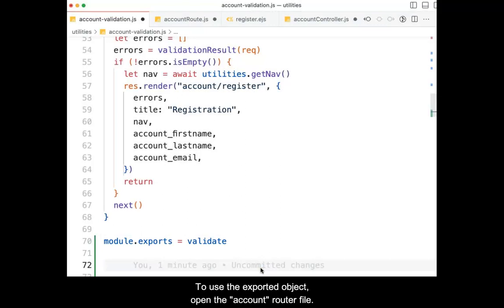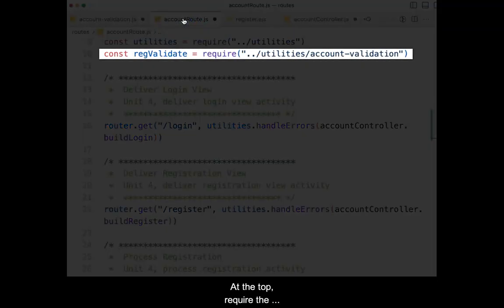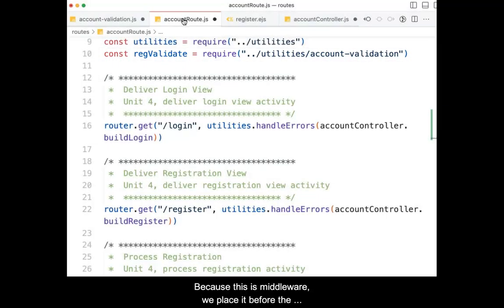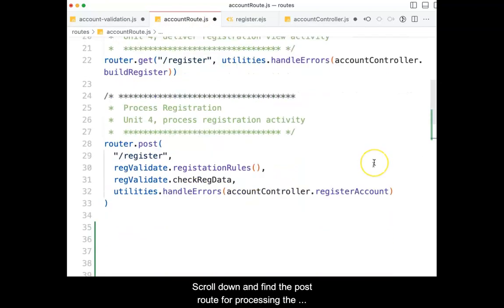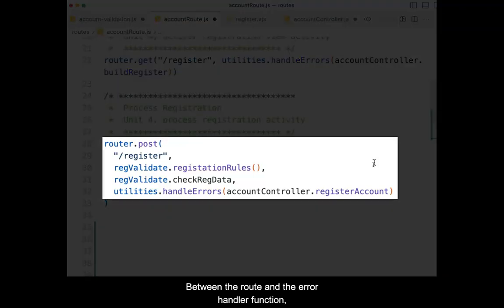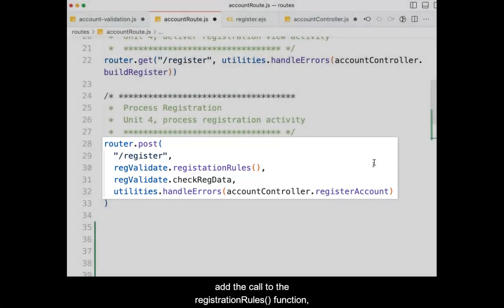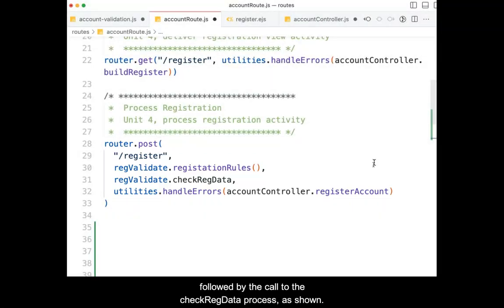To use the exported object, open the account router file. At the top, require the account validation.js file. Because this is middleware, we place it before the controller-based request handler within the route. Scroll down and find the post route for processing the incoming registration data. Between the route and the error handler function, add the call to the registration rules function, followed by the call to the check reg data process, as shown.